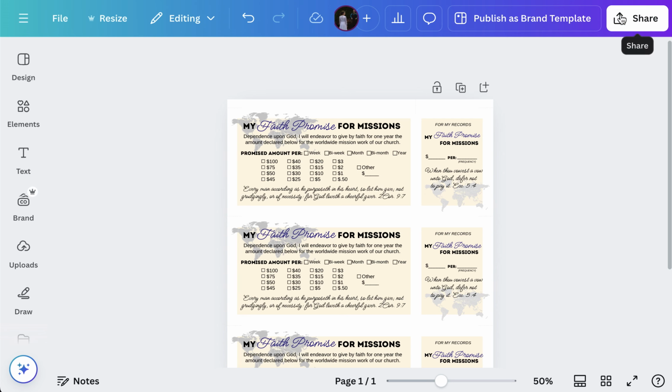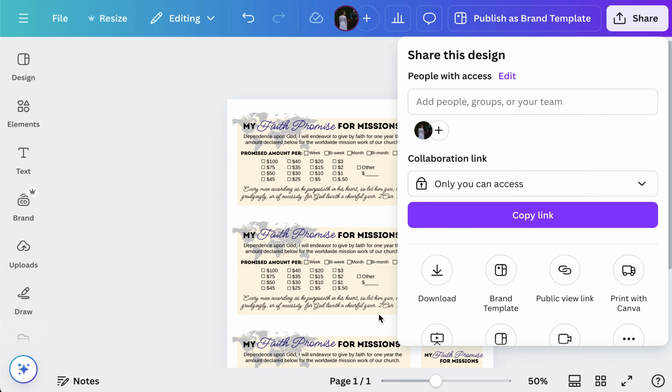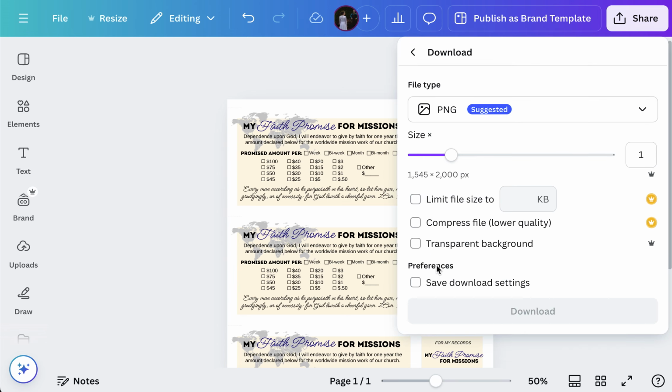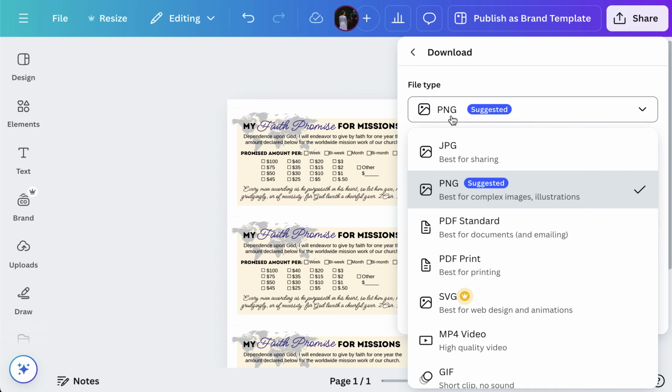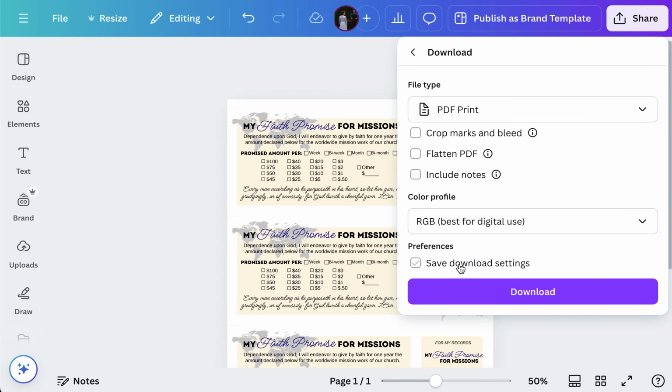Then what you're going to do is go to share and you're going to click download. It suggests PNG. However, I suggest if you're printing this out, which I imagine you are, I don't know how else this would work, you're going with PDF print. PDF standard is for emailing, but we're going to go with PDF print. And then here, you can leave everything unchecked. I would go with the flattened PDF though.